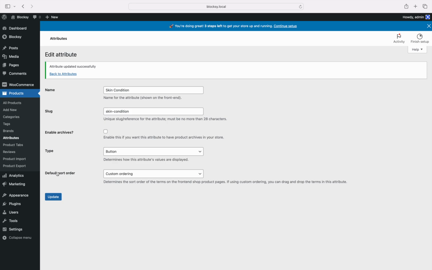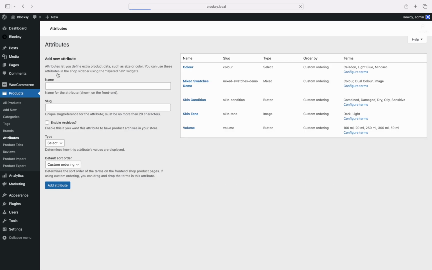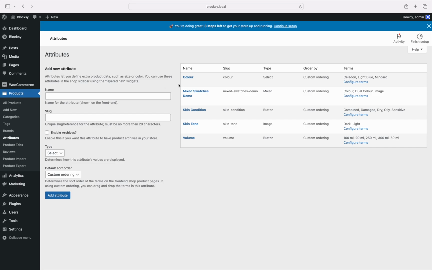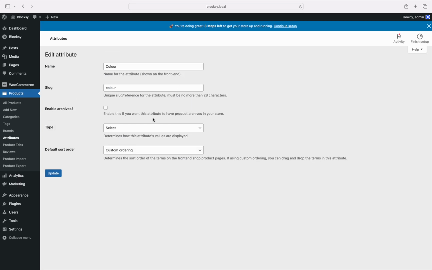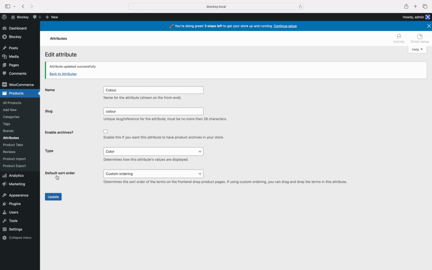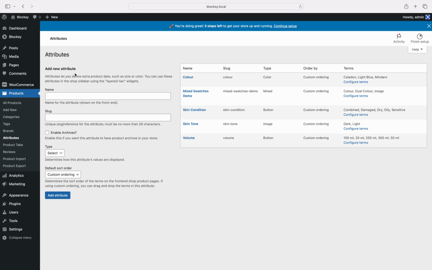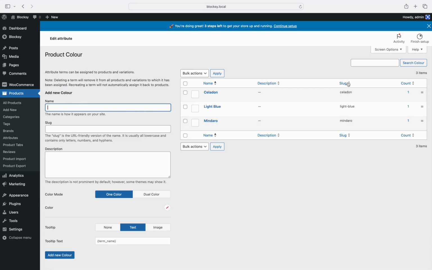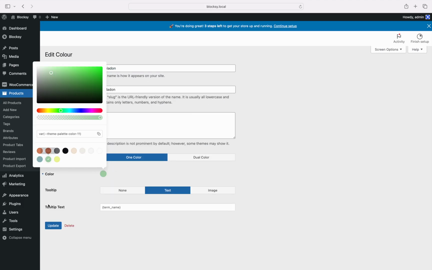Next up, let's configure an example color swatch type attribute. Here, we'll use the color example. After updating the swatch type, we can configure the attribute terms. And as you can see here, you can select the representative color for these terms or even create a dual color swatch in case your products have more than one color. For our example, we'll stick with one color for each term.